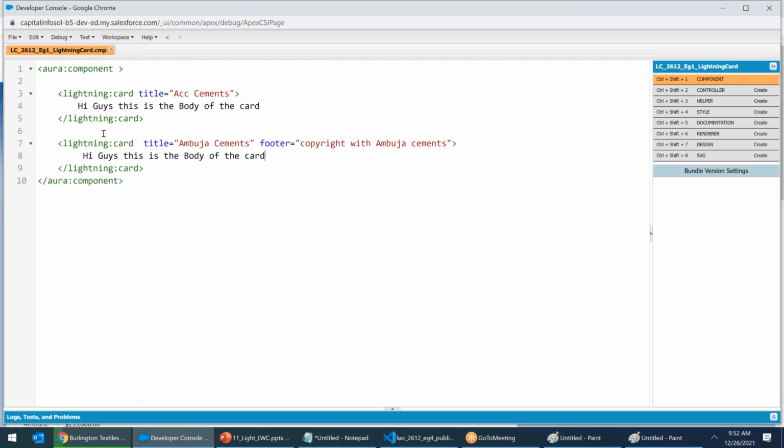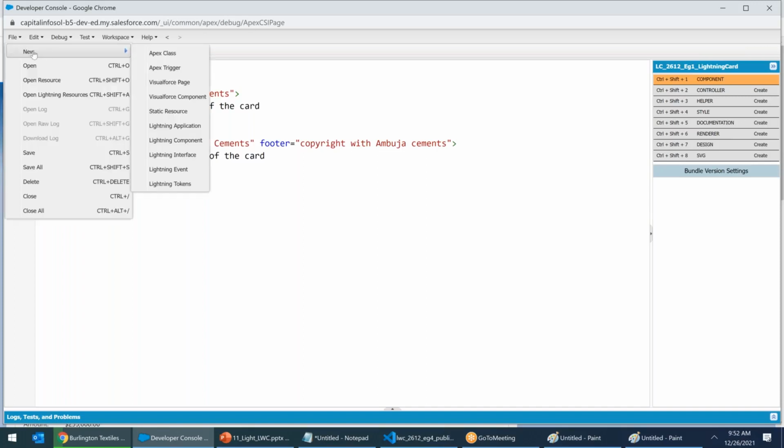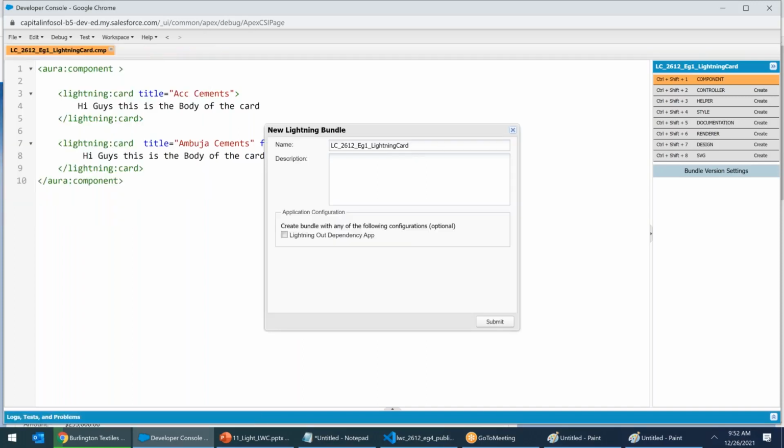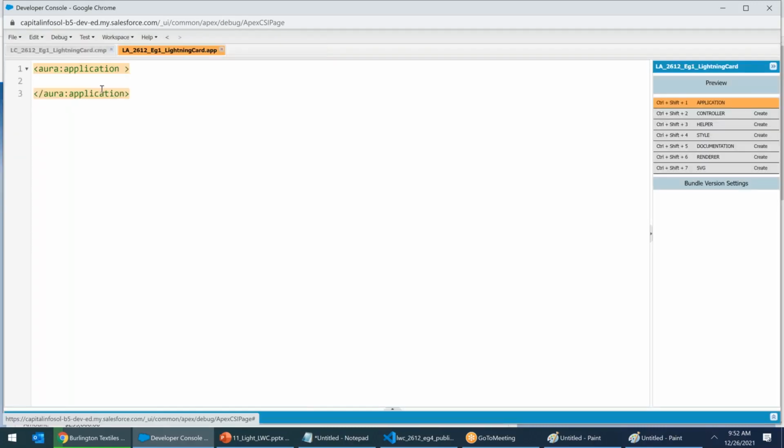Control S. First, let us see these two cards, how it comes. File, new, Lightning application. I copy the name. I say LA because it's an application. I click on submit. I close the description. I call my component. How? C colon component name. Extends equals to force SLDS. Now I click on preview.